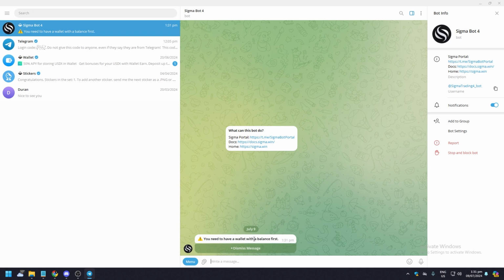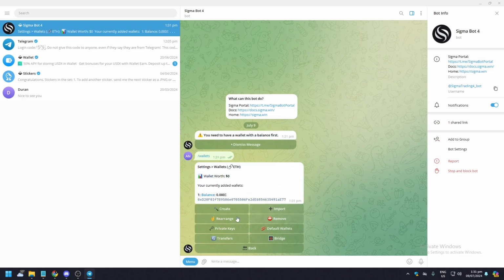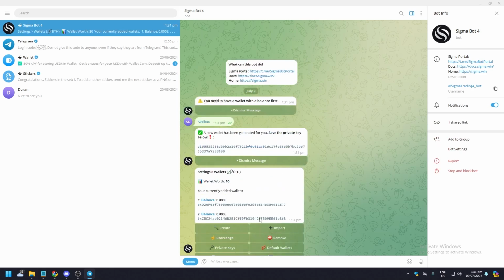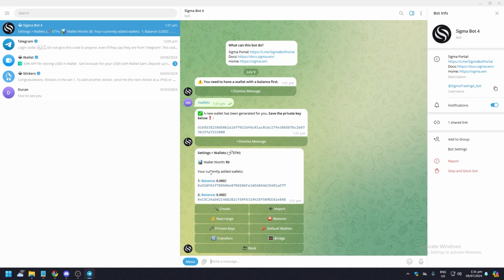As you can see, you don't have a wallet with a balance first, so of course you need to have a wallet that has a balance. So what you want to do is type in wallets, and here you're going to want to choose either create, do that, right? Wallet is worth 0, so balance 0, as you can see here.